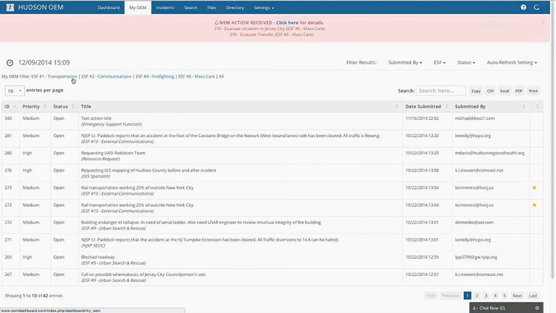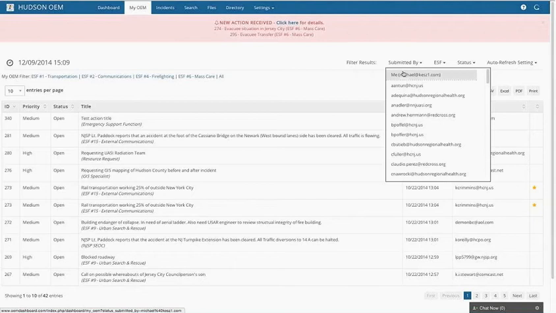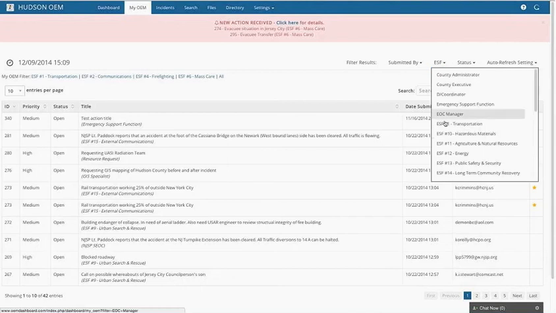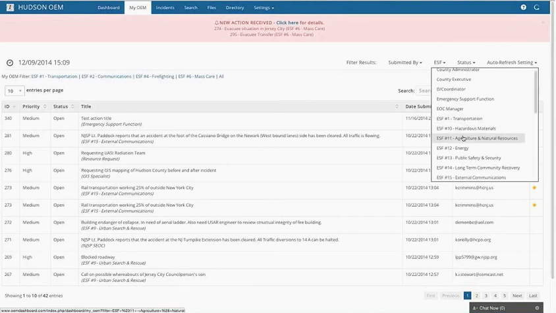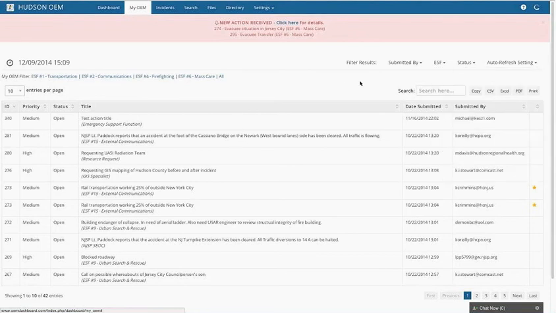Just to give you a quick overview also, you can filter these down. You can filter them by submitted by. I can see what I've submitted, but if you want to see what other people have submitted, you can do it by the submitted by. You can do it by ESF groups. So if you're interested in what's going on with number 13, public safety and security, you can click into that ESF group to see their action items. You can also see it by status.